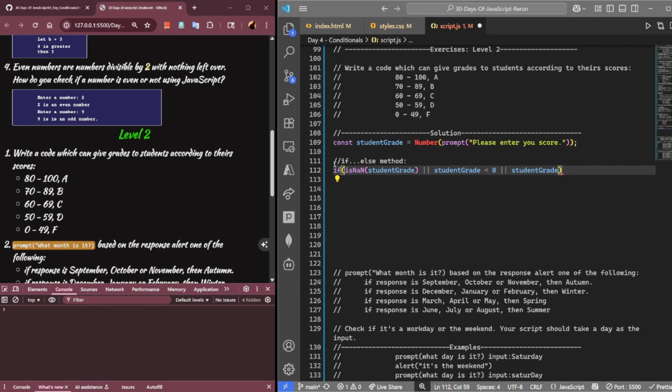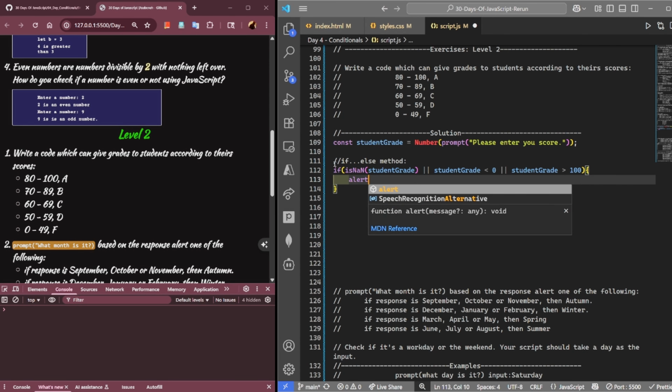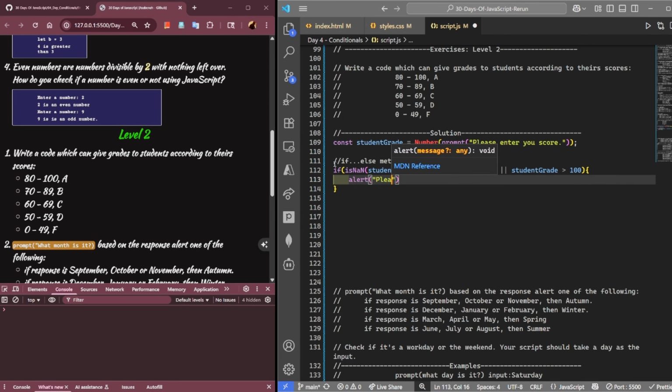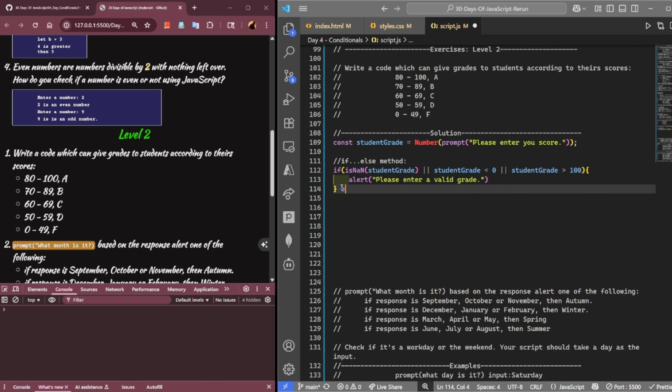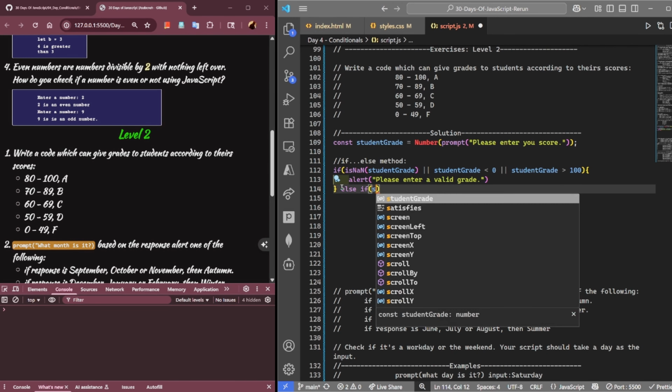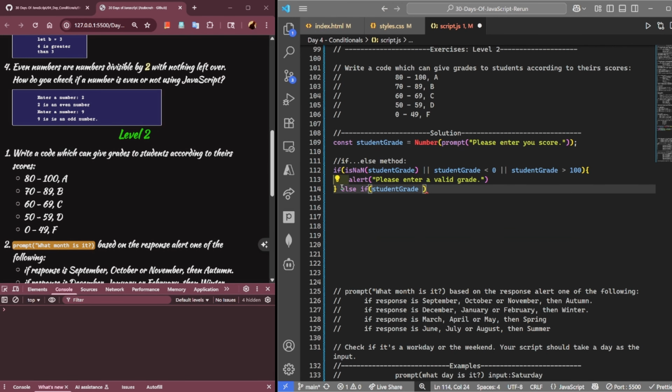As usual, we prompt, and always remember to put the number when you're dealing with numbers to make sure that JavaScript can interpret it as a number instead of a string. And then we do some input validation. Same thing. If the user's input is not a number, or if the input is less than 0 or greater than 100, you ask them that we can't do anything in that range, so please enter a valid grade.